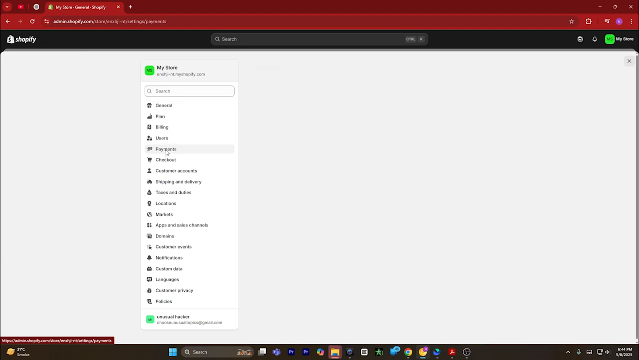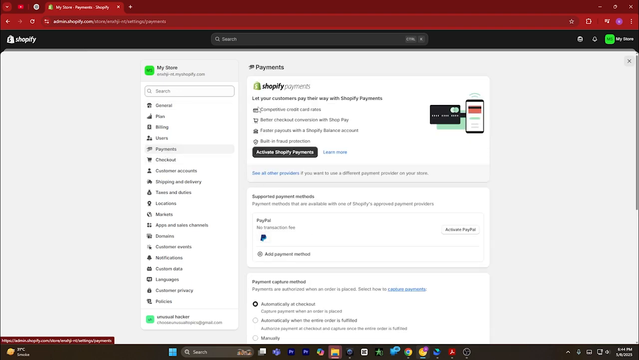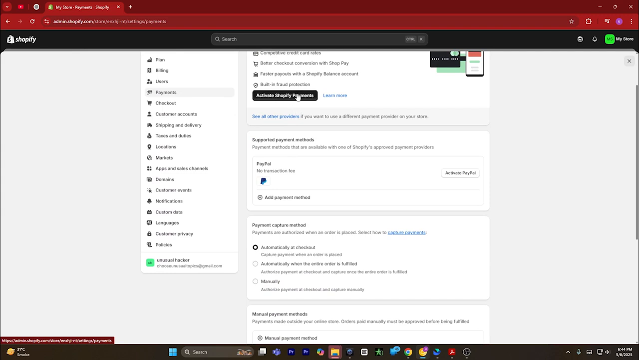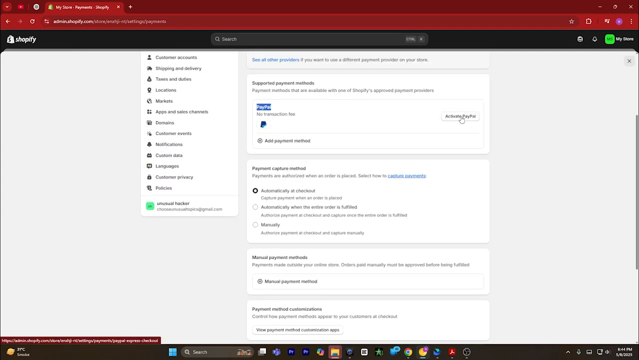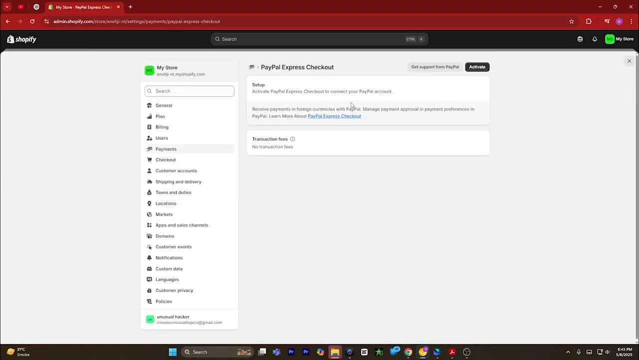Select payments. Now here you will be able to see Shopify payments, activate Shopify payments, but we have to activate our PayPal. So we will select activate PayPal. What it will do, it will open a new tab. So if I select that and select activate, it will open a new tab.